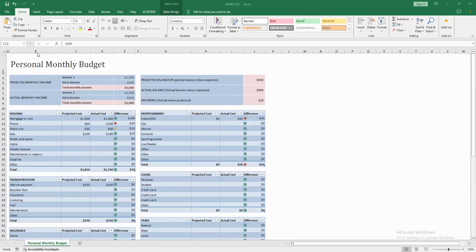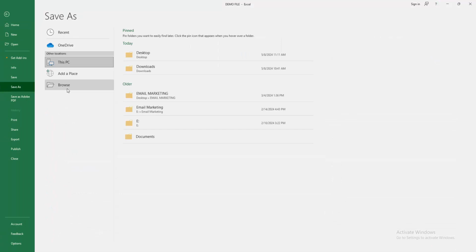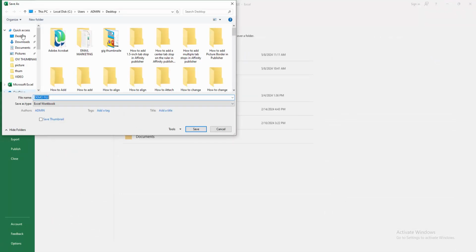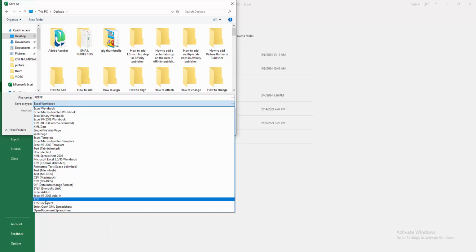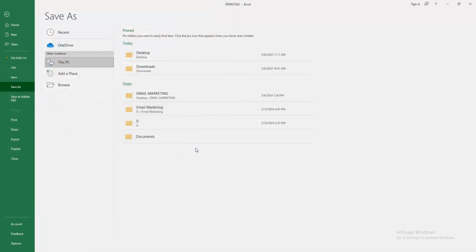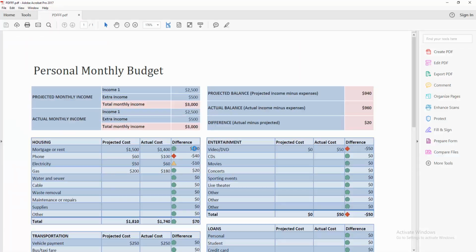At first, go to the File menu. Select the Save As option, then select Browse, then choose your file location where we save the file. Now I select the file name and write my file name, then click the Save as type drop-down menu and choose PDF, then click Save. Wait a moment for the PDF to save, and it automatically opens in Adobe Acrobat.